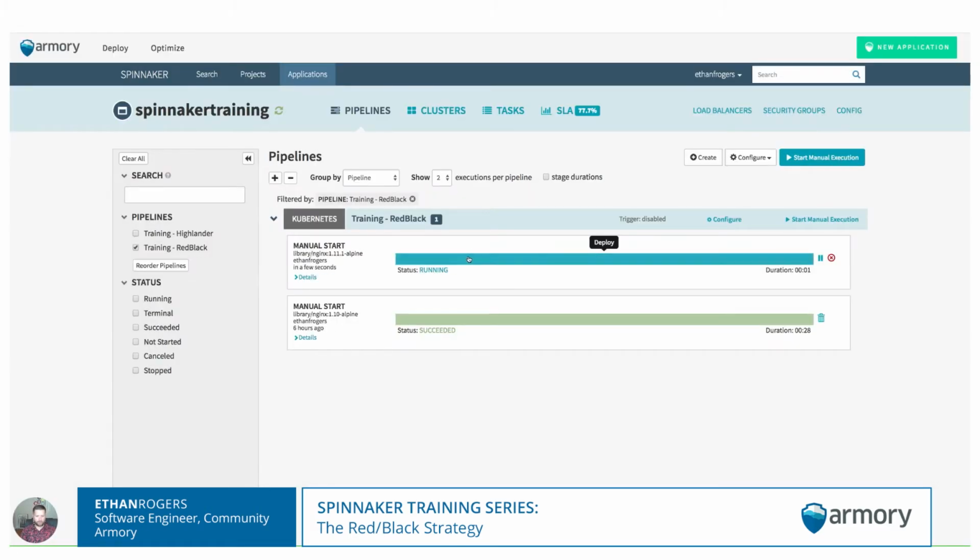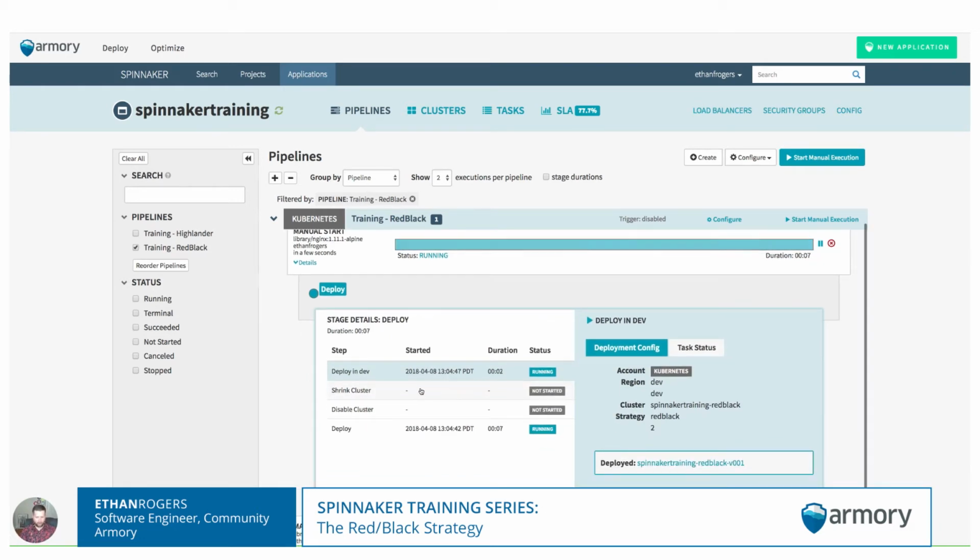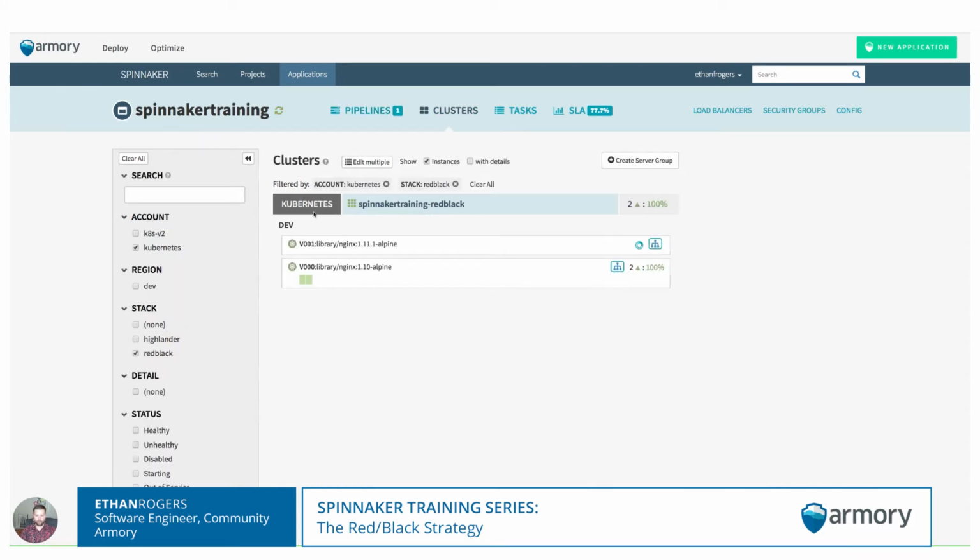So we'll click in here to see our deployment actually taking place. So the red-black strategy is going to start deploying v001 of our new server group. We'll see that if we pop into our clusters window. What it's doing is telling Kubernetes to go ahead and start the new instance of our application.